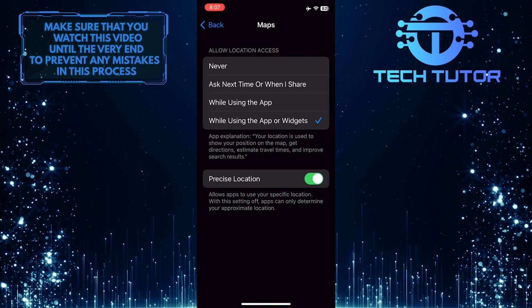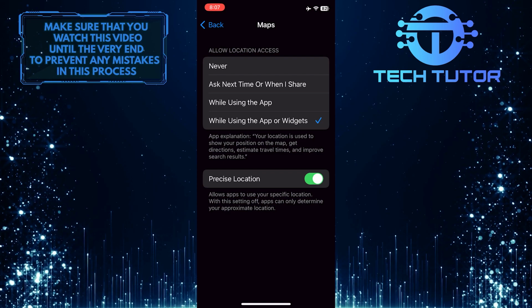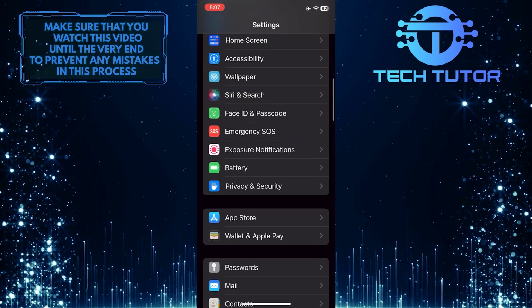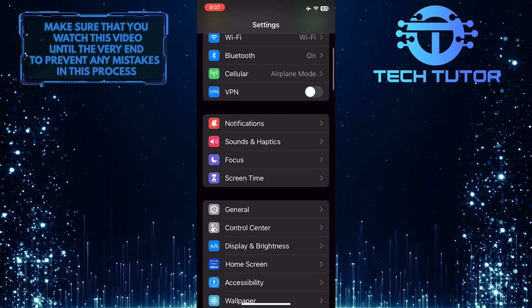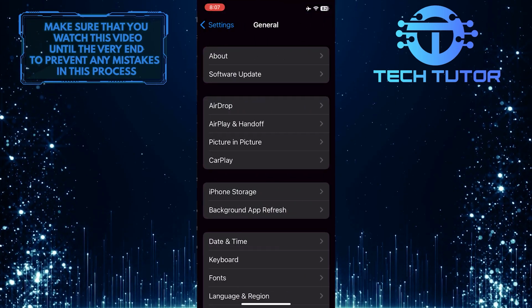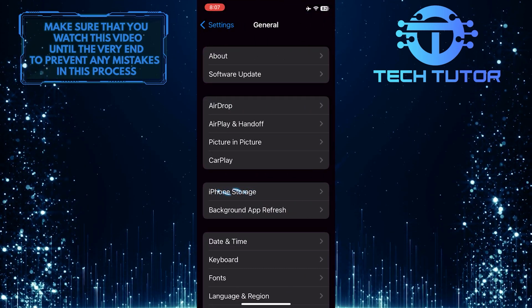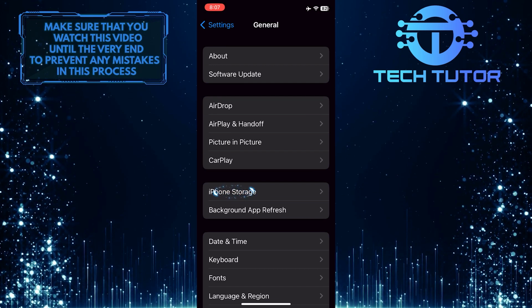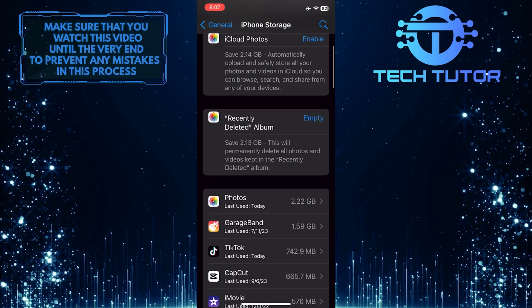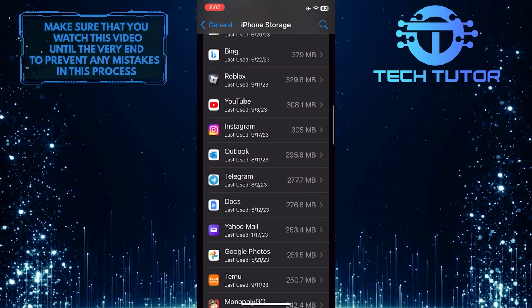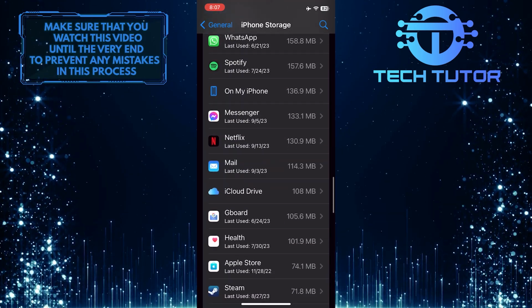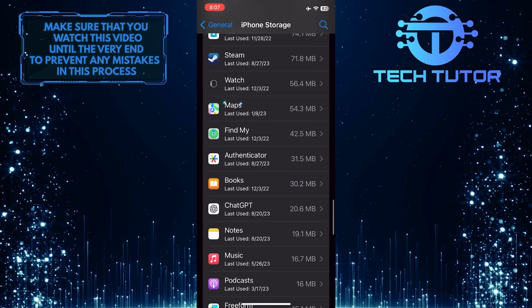However, if you are still having issues, then let's move on to the next method. Go back to the main settings page, scroll up, and tap General. Tap iPhone Storage. Scroll down until you see Maps. Tap on it.